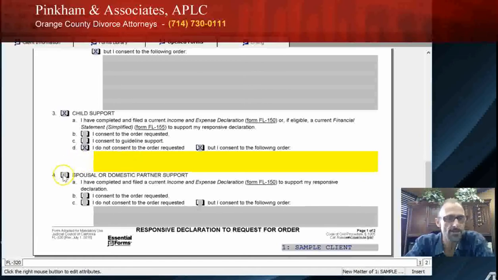So then let's move on to box number 4, spousal support or domestic partner support. If the other party has marked the box for spousal support or partner support, you need to mark this box. And you need to do the same thing, whether you consent to it, don't consent to it, and why. So let's say you don't consent to it, but you do consent to something else.